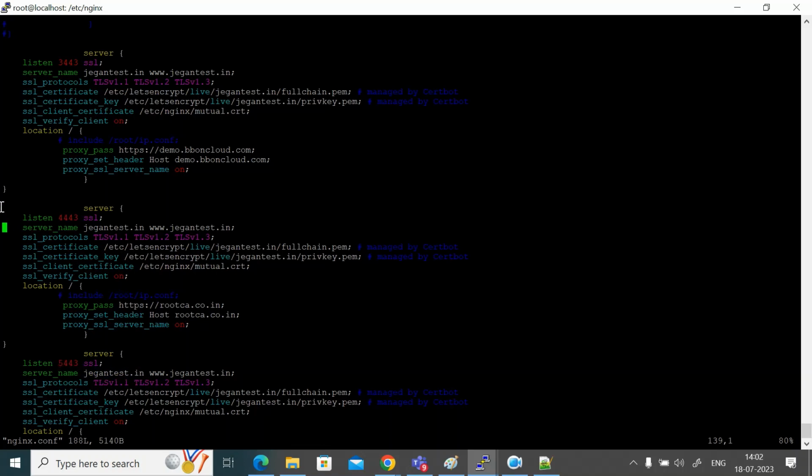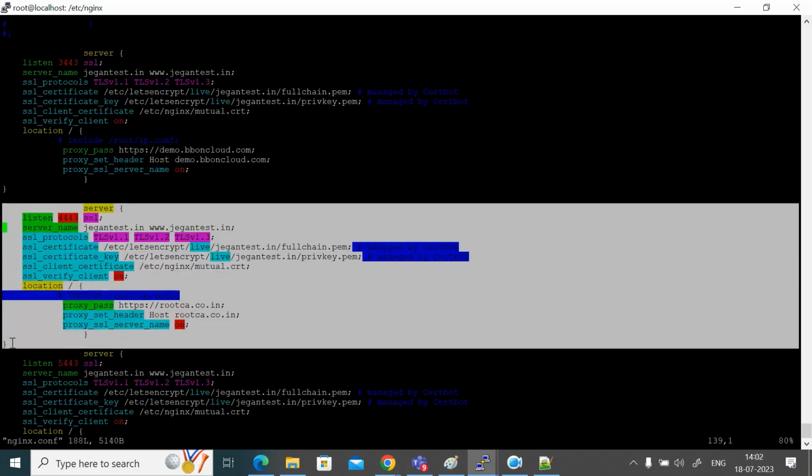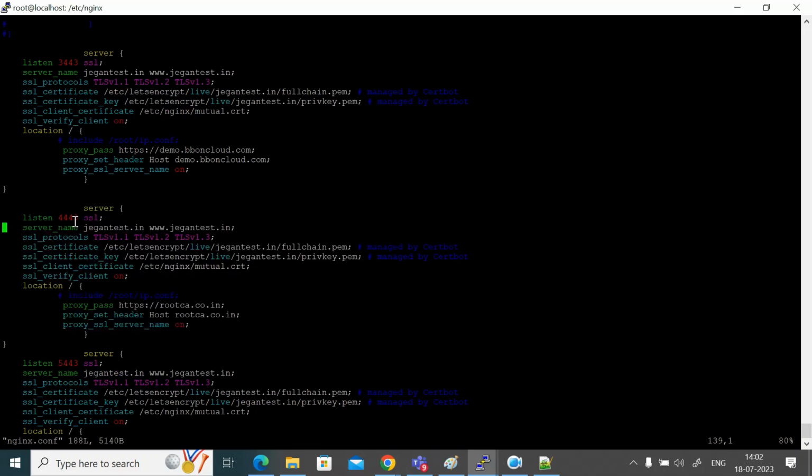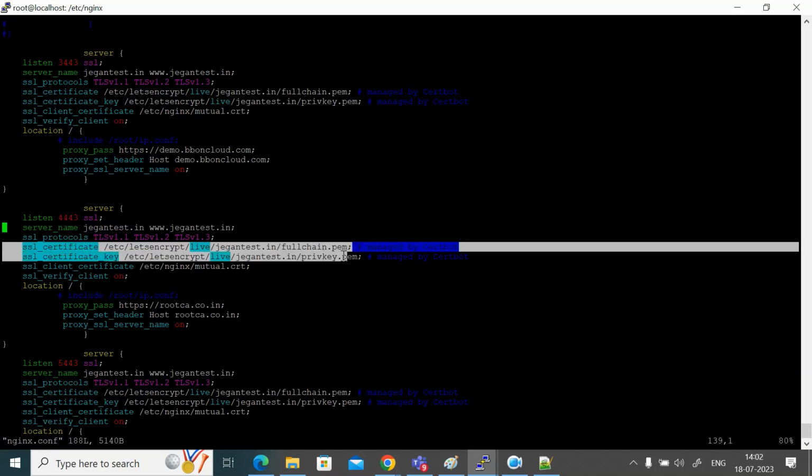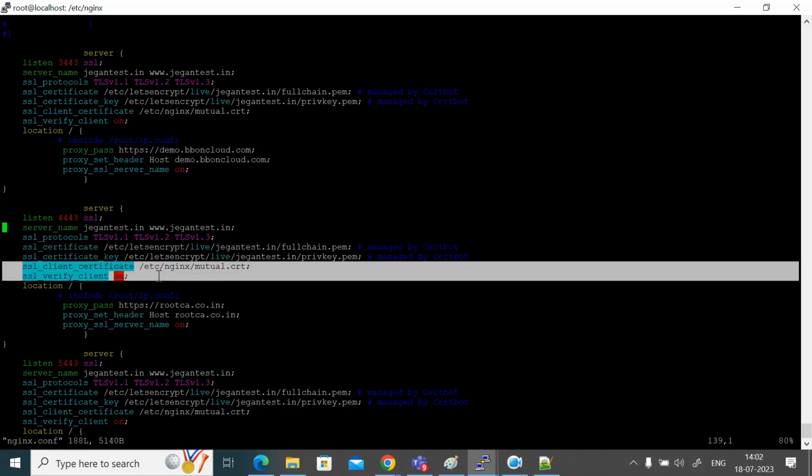So if you could see my setup, this is what my architecture looks like when it comes to nginx configuration. Okay, so jagantest.in is listening to port number 443 requests. Okay, and I have already registered with Let's Encrypt, so I am pointing to the respective certificate and private key directories, and I have some for the mutual certificate authentication, right?